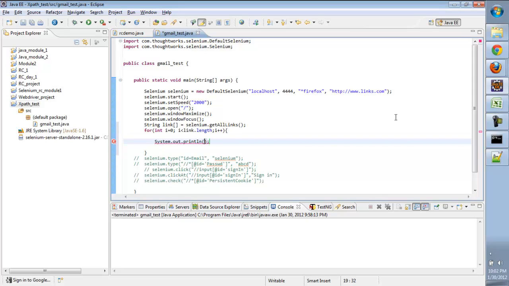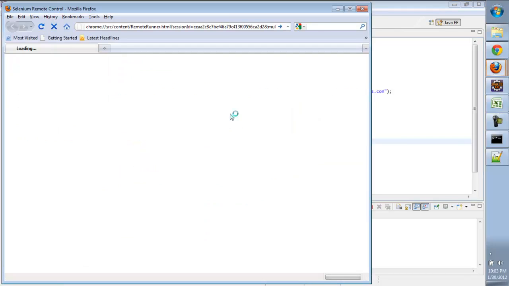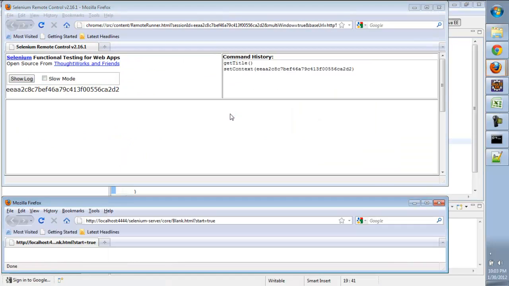We'll write system.out.println and then links of i. So we'll save it and we're going to run it. So let's see. It has gone to links.com.